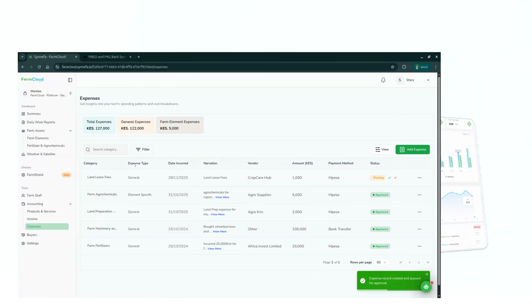Now, you see this expense type is general, and the total expenses are 127,000, which includes general 122,000 and family 5,000. And you see our status is pending. Now we can approve this expense and it will be added to the total expenses. So we approve the expense and it's a total of 128,000 as part of the expenses. Previously it was 127. Now you see it's 128.